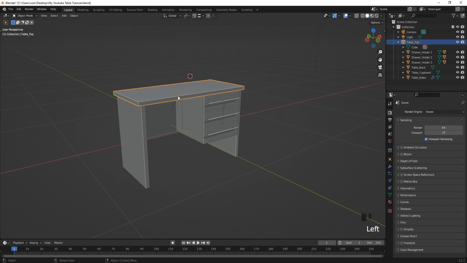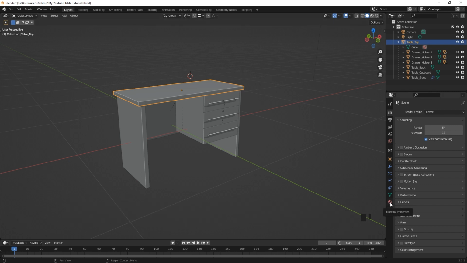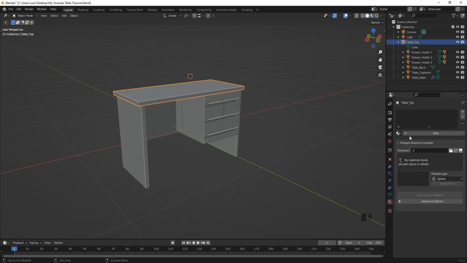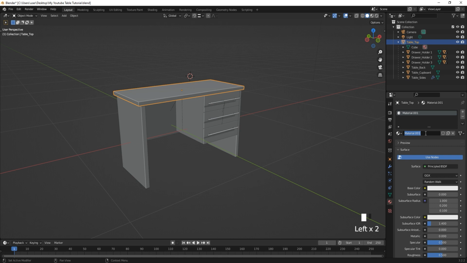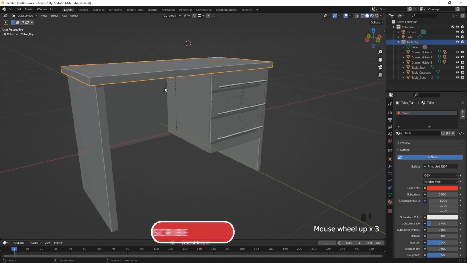To add colors to your textures, click on the texture and then come down to this materials property and click on it. By default, you're not going to have any material here, so click on new to create a new material. From here you can rename it as table. What you will always want to touch first is the base color. Change this to red, and it's supposed to change your tabletop to red, but it's not.